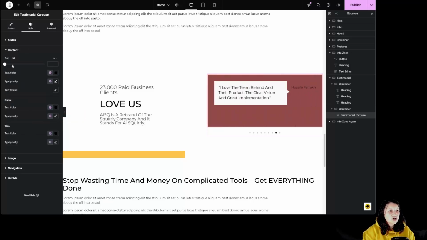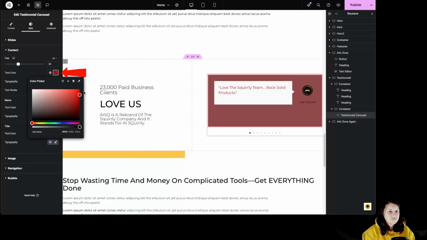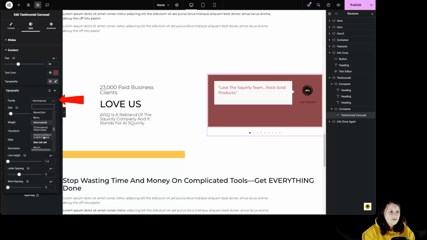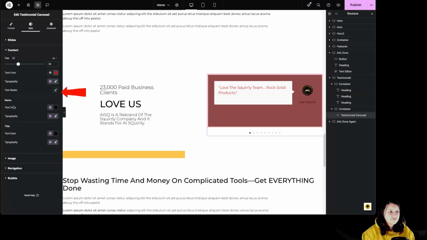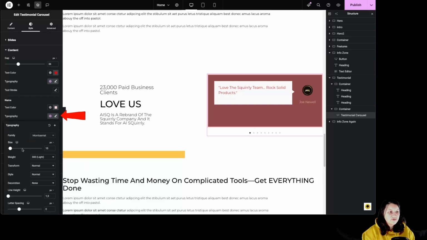Then for the content options, we have the gap between the content, the image and the text, like so. Here we can see it better, like so. The text color, like so. The typography, font family can be changed from over here, the size from over here, and so on. The text stroke. Then we have options for the name. We can change the color from over here, like so. The typography from over here.